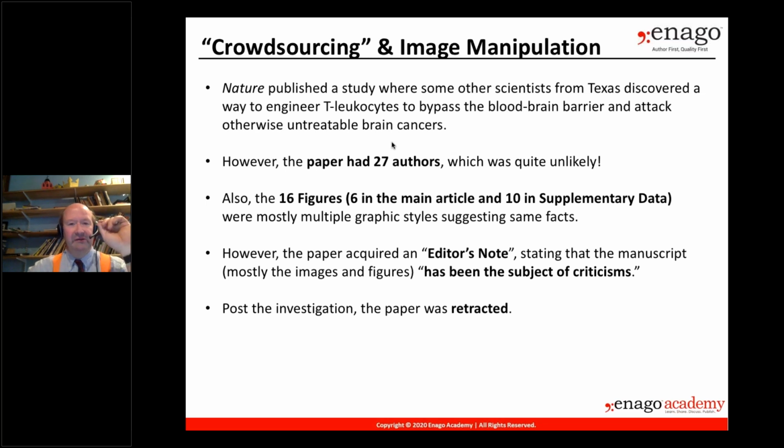There are oftentimes signs in a paper that you should be suspicious, not just the images themselves, even before you get there. If you have a very large number of authors for the kind of paper that it is. Now, I've seen or heard of physics papers with over 100 authors, but for a particular field, that might not be unexpected. But if you see way more authors than you would expect, you should be suspicious.